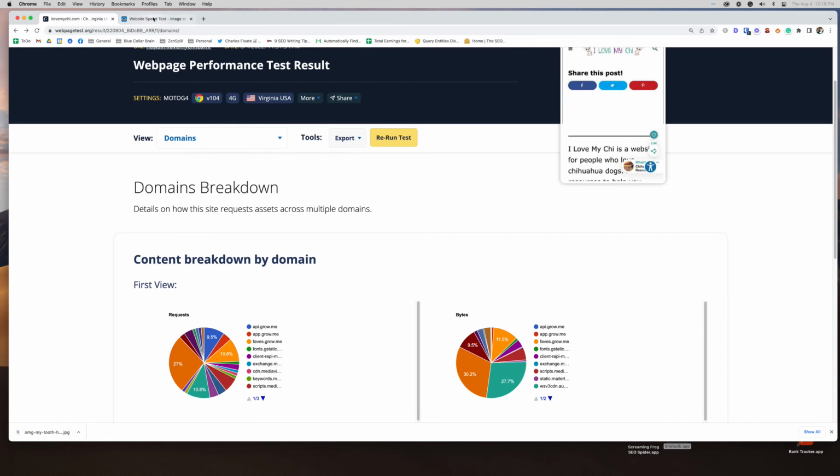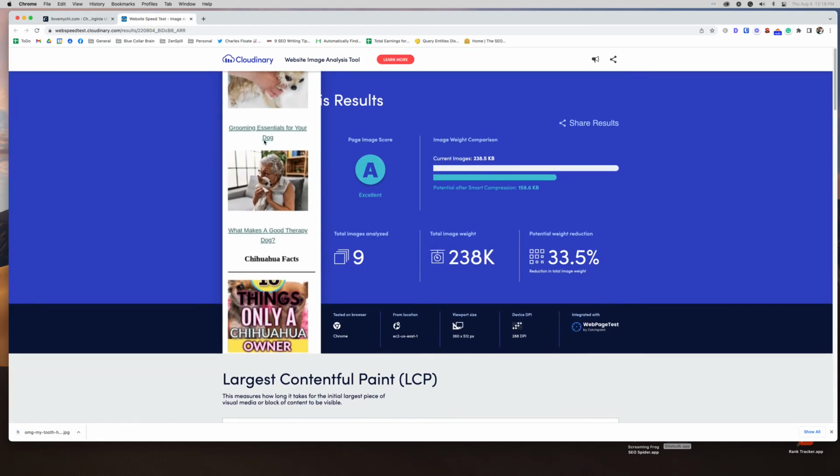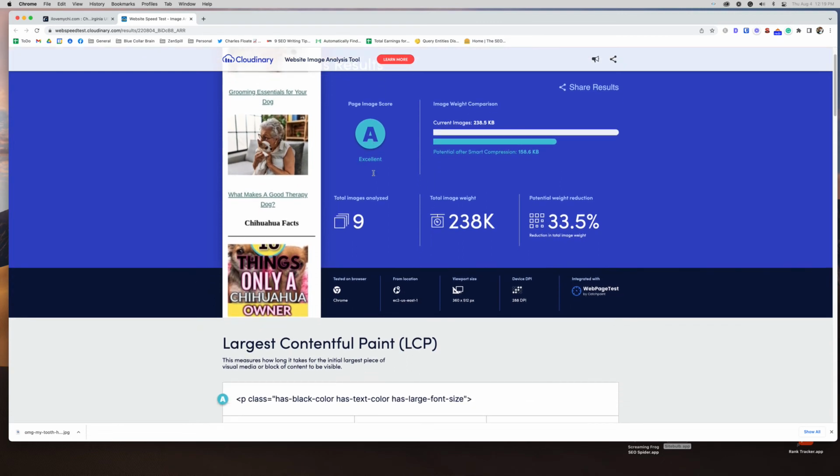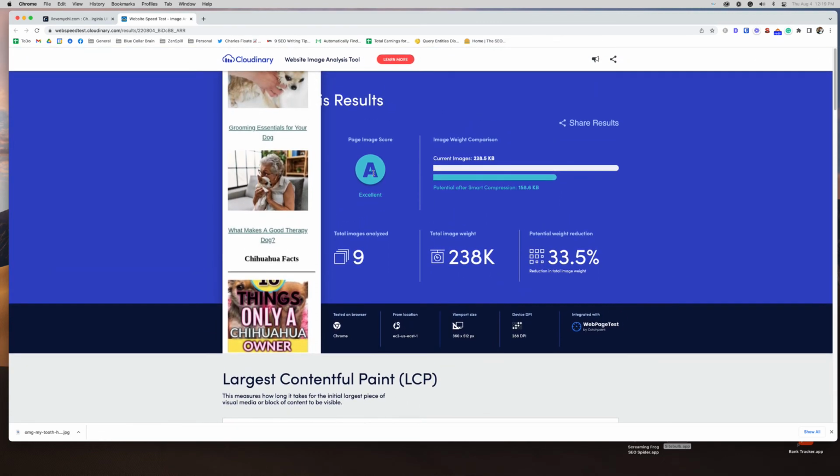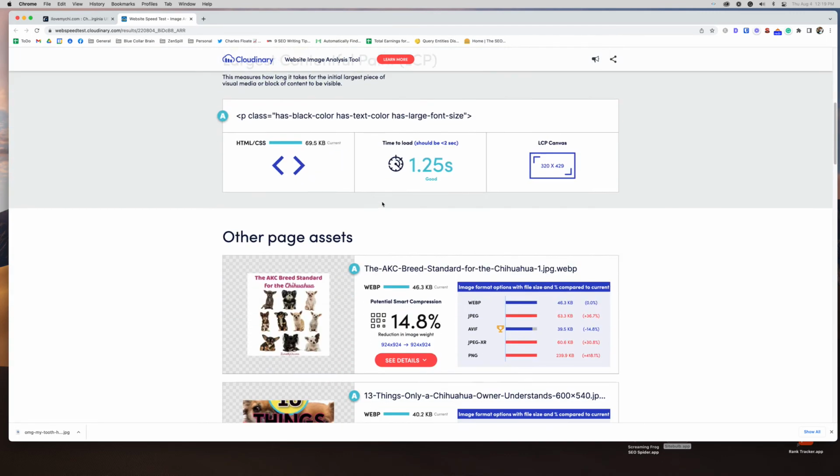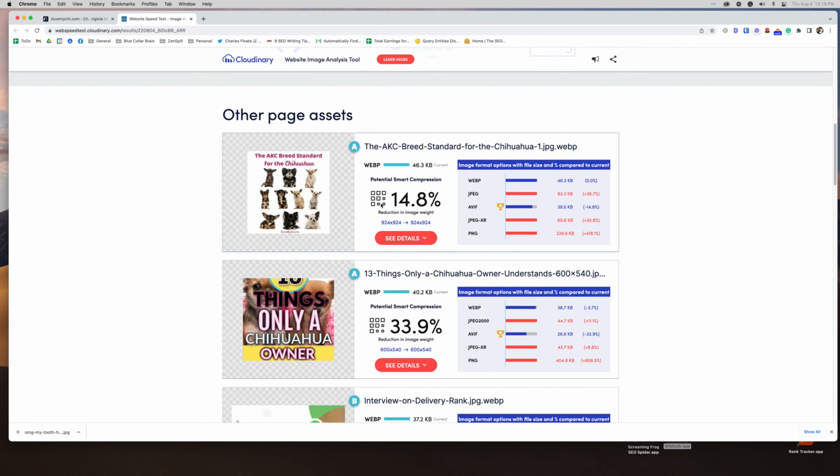Okay. And image analysis is the last thing I'm going to go over today. Image analysis is done through what's called Cloudinary. Cloudinary is a plugin you can also get for WordPress. I don't use it, so I'm not real familiar with it. I do this analysis when I do audits for clients, but I also use other tools as well. So you can see she actually has an A for her image score for this page, meaning her images are a good size, they're compressed, they're using a good image type, WebP images, her sizes are good.